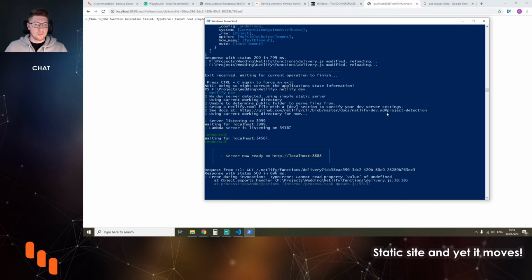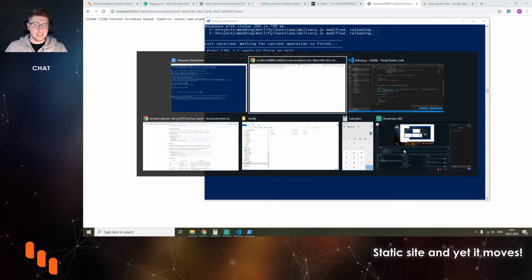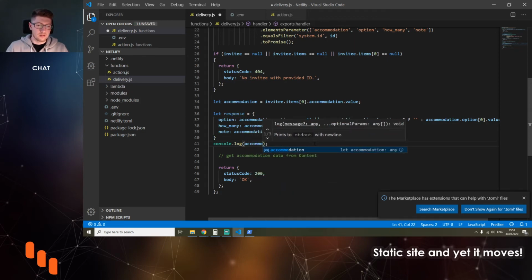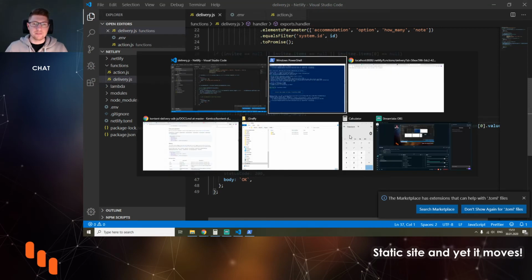Okay, and let's see what do we have here. Cannot read property value of undefined. It's 38. Okay, so you see that this one is undefined, or the value is undefined. Not sure how that happened. Let's take a look. Accommodation, how many? Let's try to output this before it actually fails with undefined.